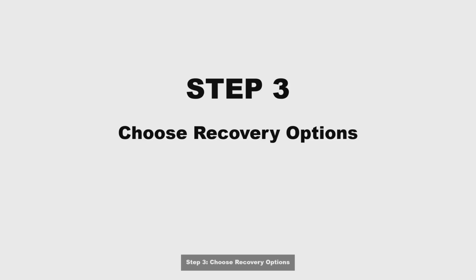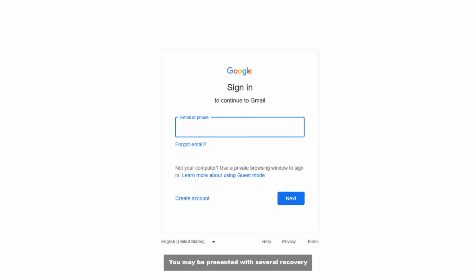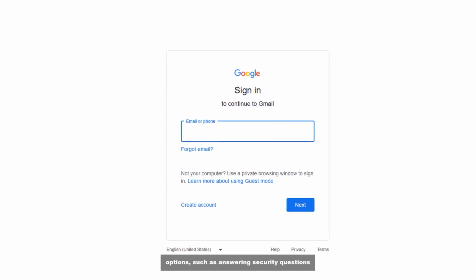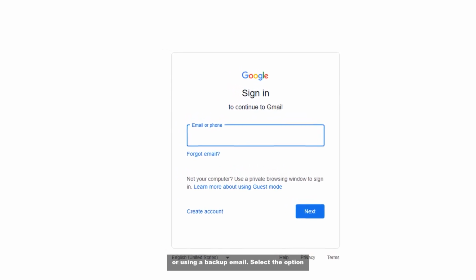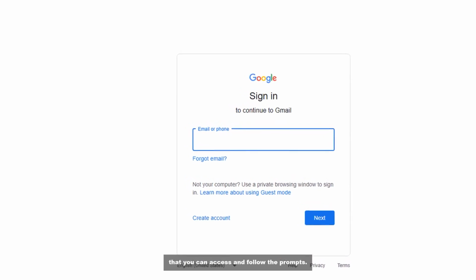Step 3. Choose recovery options. You may be presented with several recovery options, such as answering security questions or using a backup email. Select the option that you can access and follow the prompts.